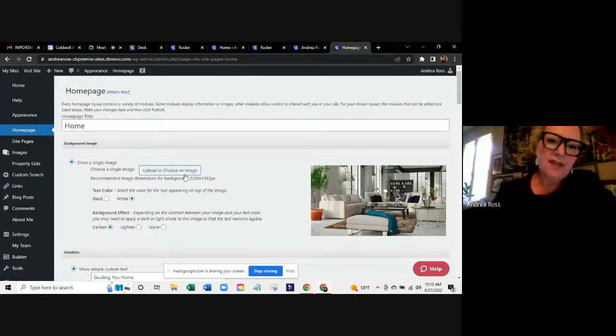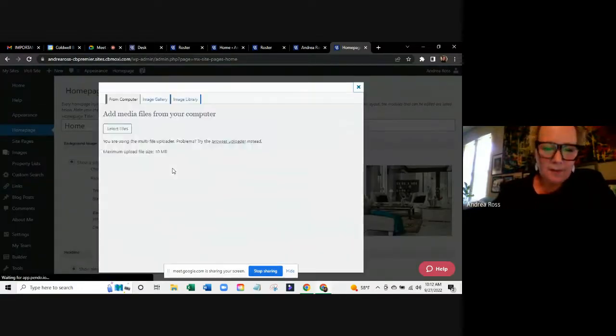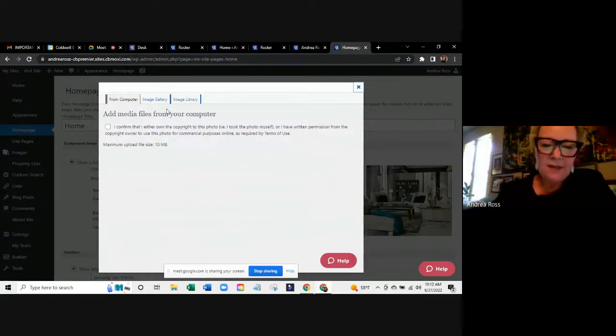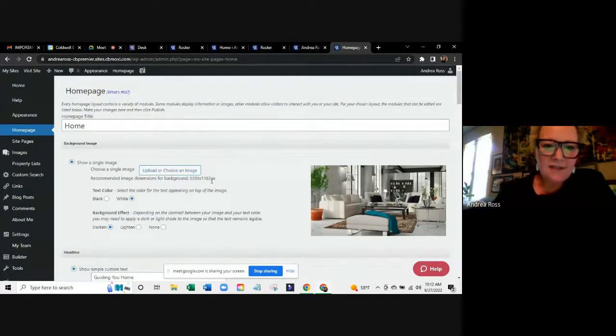can choose an image either from the ones that they have already uploaded, which is in the image gallery and image library, or you can upload one from your computer. And I'm going to show you really quick the size for your image. You could do it in Microsoft Paint or in Canva or any of the online image editing software. 2200 by 1182 pixels, that's what you're going to want.